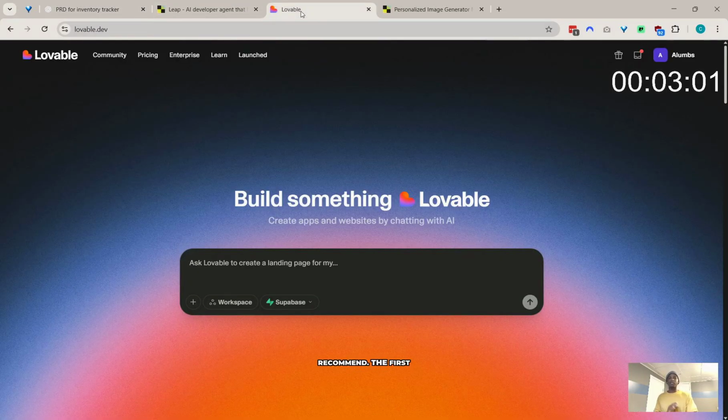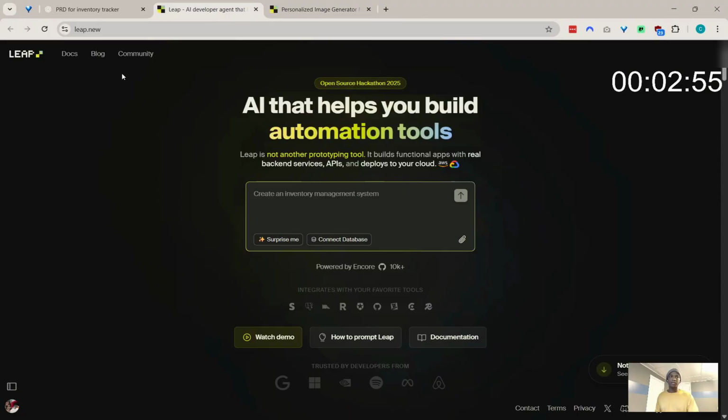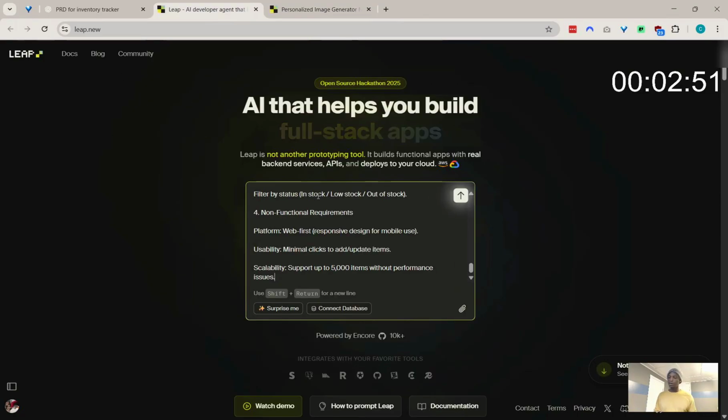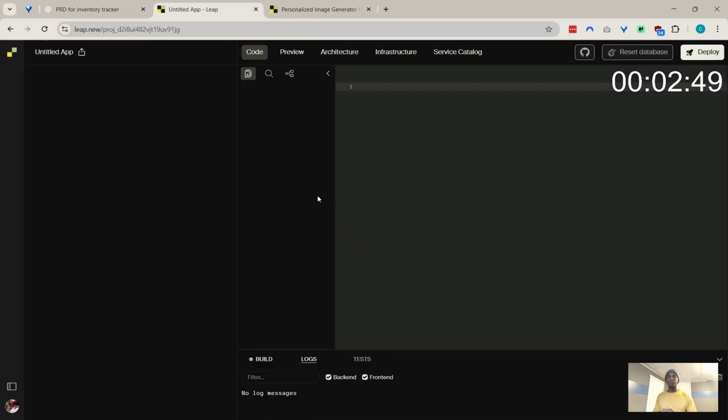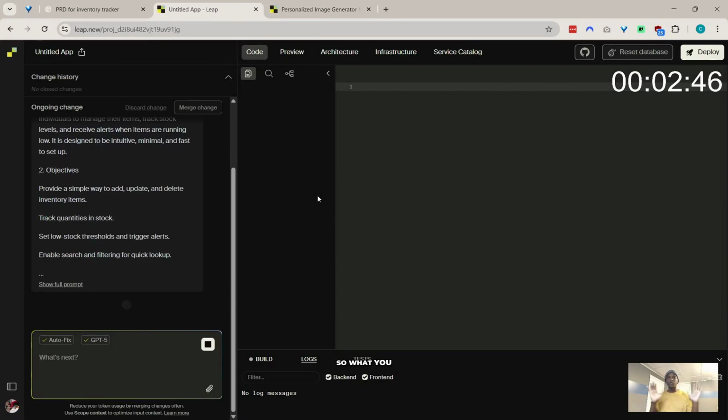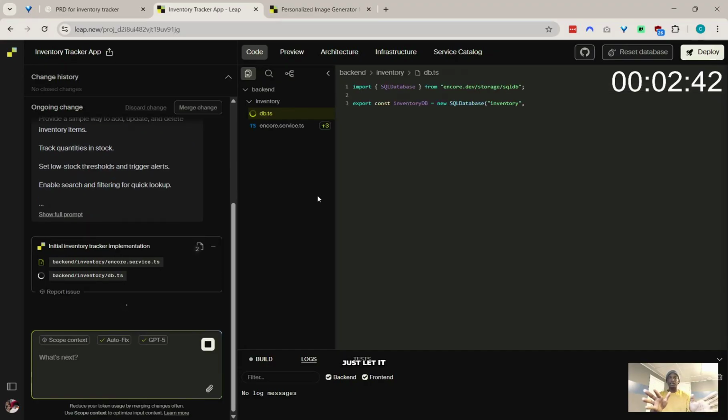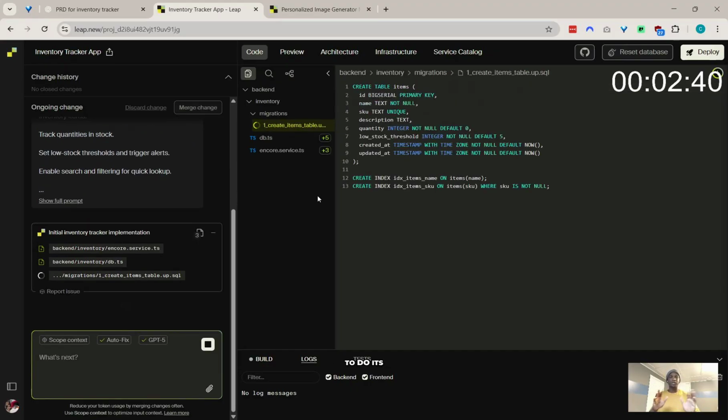There are two apps I recommend. The first one is called Lovable. It is the best one, but it's a bit pricey. Second app is called Leap.new. Leap.new is less stable than Lovable, but it's cheaper. So what you do is you take that PRD, you put it in, and then you just let it work. And AI starts to do its stuff.